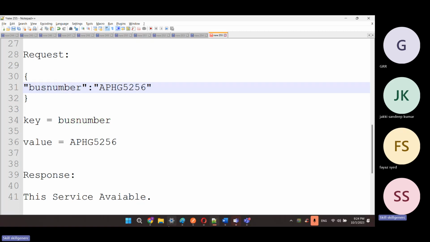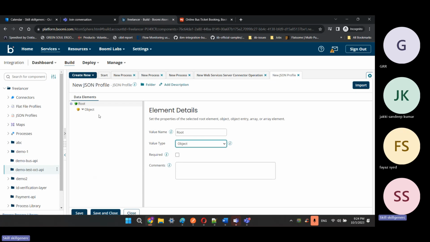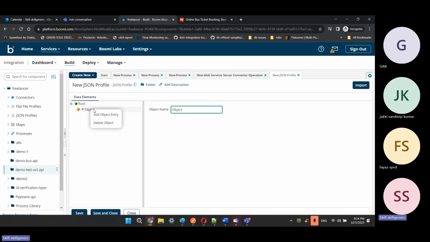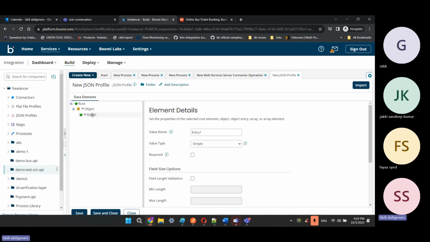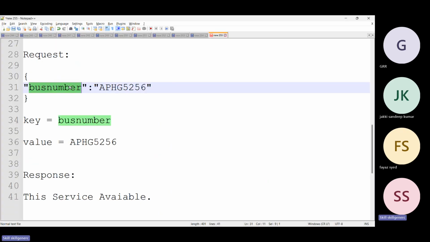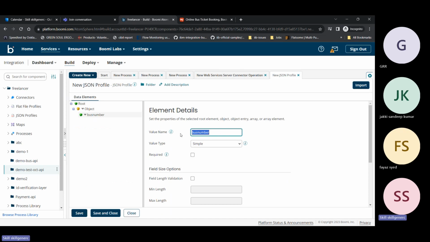So we need to declare that object value. For this, you can click on add object entry. If you click on add object entry, you need to add an entry. What is the value name? Our value name is bus number. You can just copy and paste it. This is our value name, bus number, and then save and close.